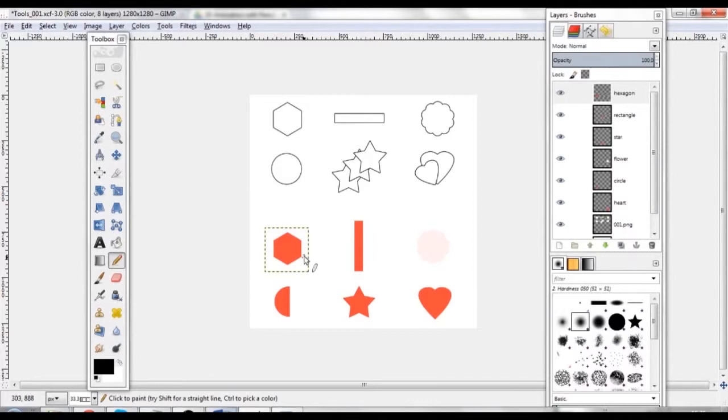For now, move the hexagon by using the Move tool. Move it to the assigned spots. Use the Move tool again to move the rectangle.